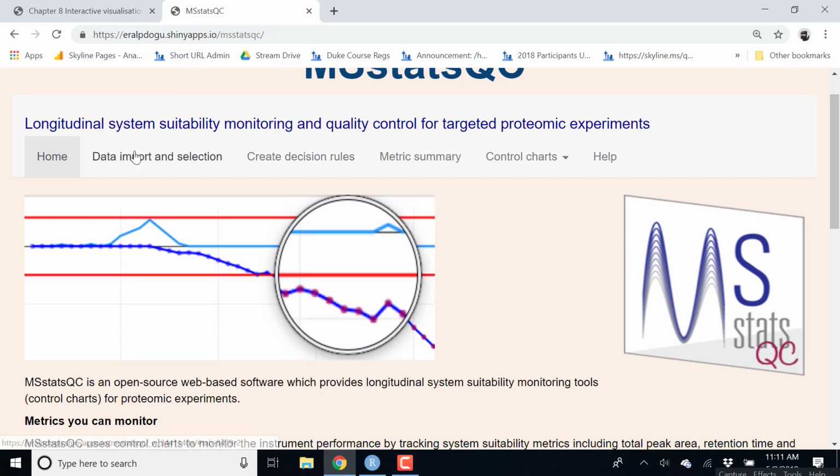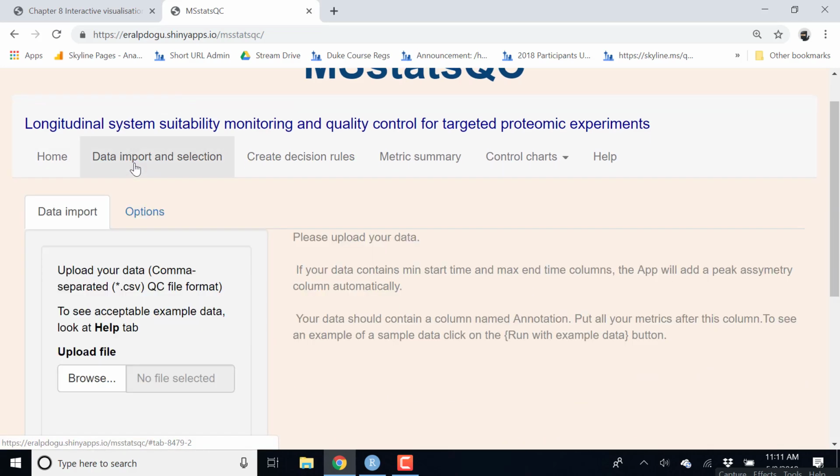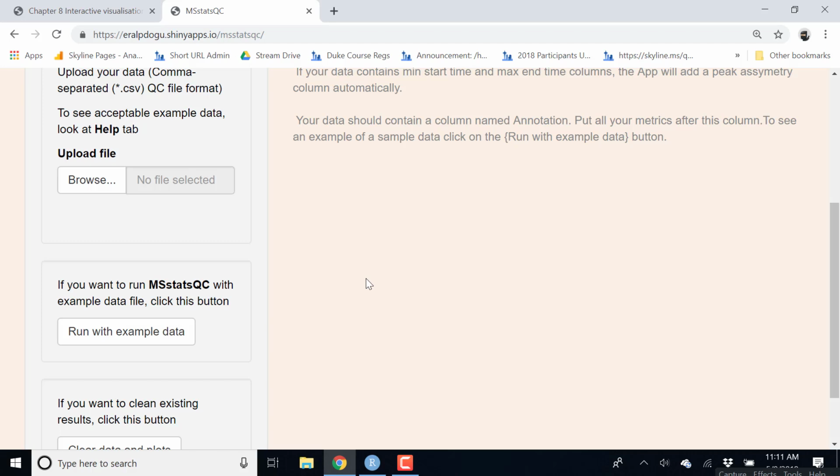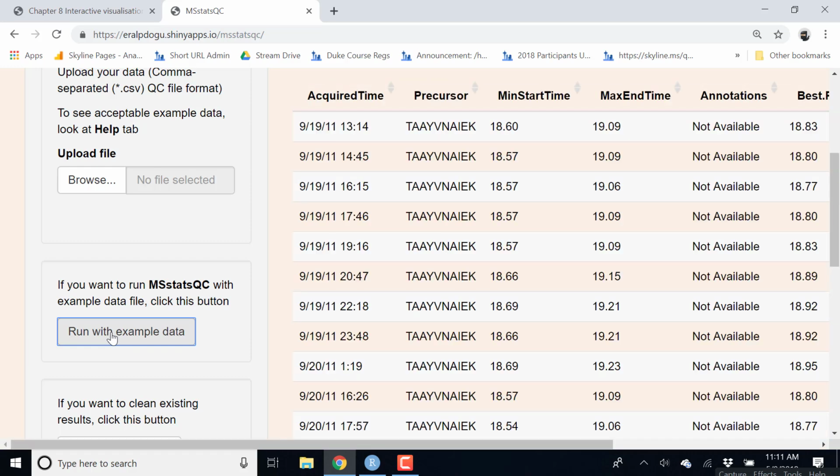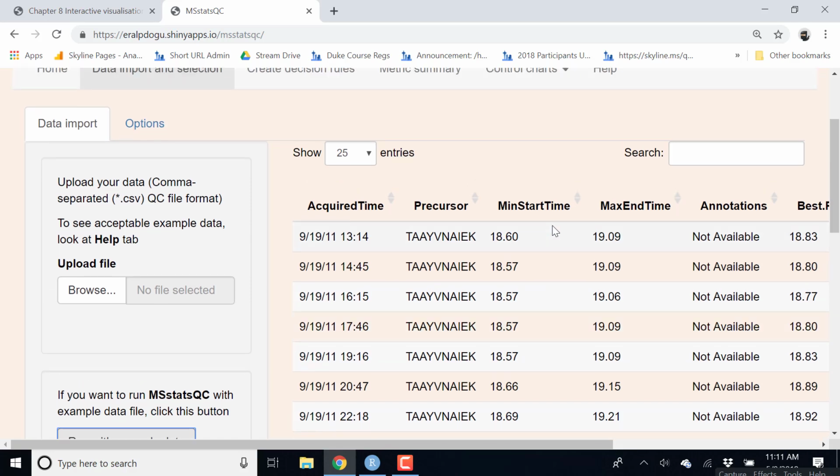It allows users to import their data set here in this tab, data import and selection. And I have provided an example data set that users can run. The reason we developed this Shiny application is that in laboratories, the experiments run for a very long time and may have many replicates, and it's very important to make sure that the measurement system for the experiment continues to perform as intended.